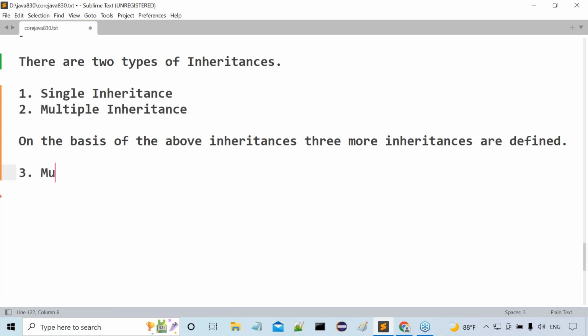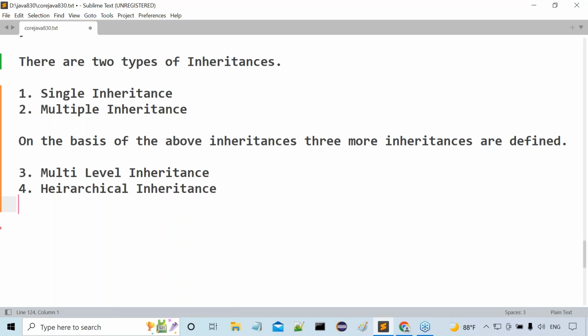The first one is multi-level inheritance. And the next one is hierarchical inheritance. And the fifth one is hybrid inheritance.